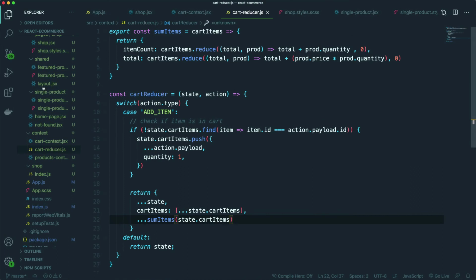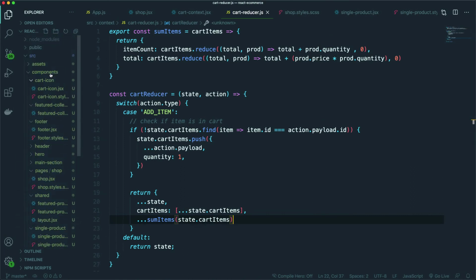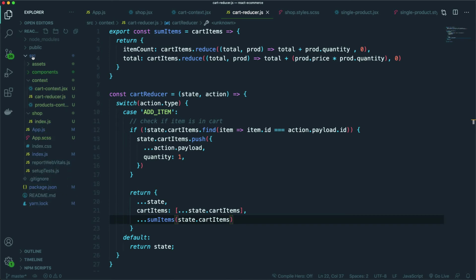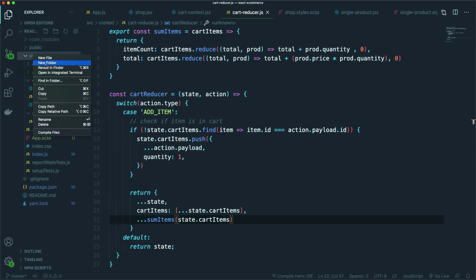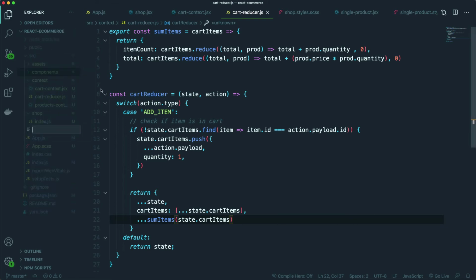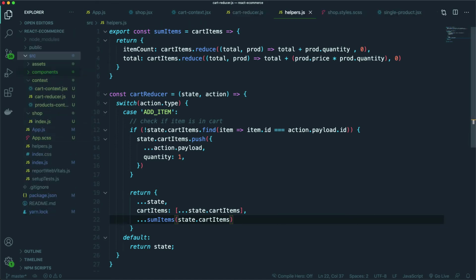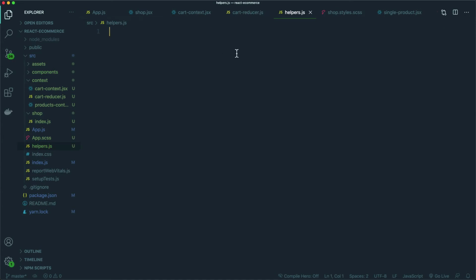So if you go back to our code editor here, and inside of the source folder, what we're going to do is create a new file, and we're going to call this helpers.js. Now this file is going to contain all of the functions that are going to help us to do certain things, like this function here. So we're going to first export the function. So we're going to say export const, and we're going to call it isInCart.